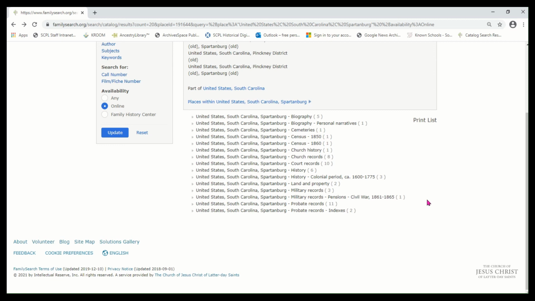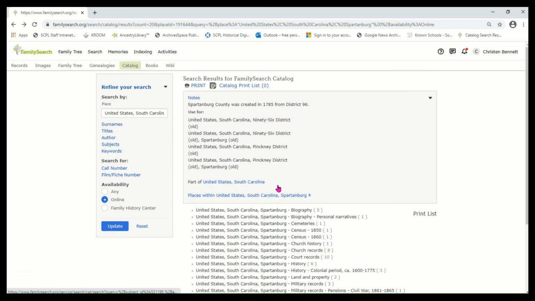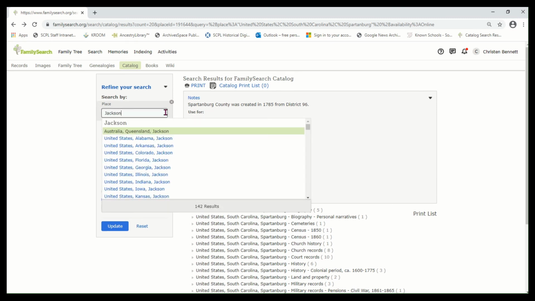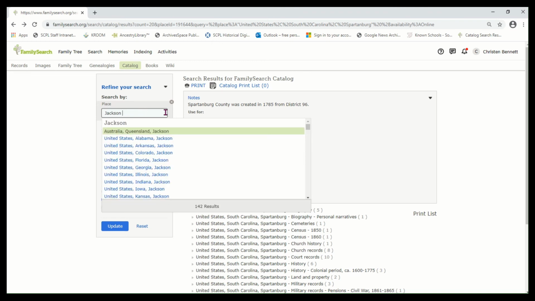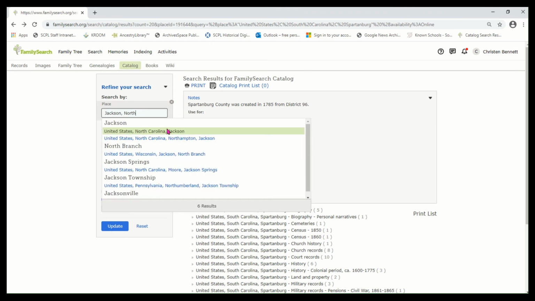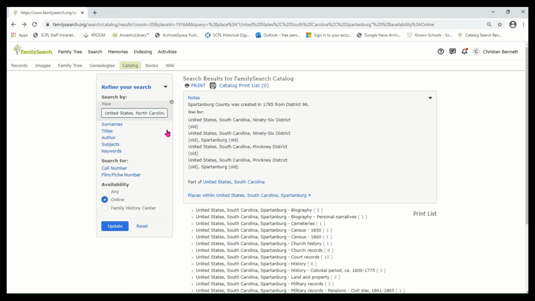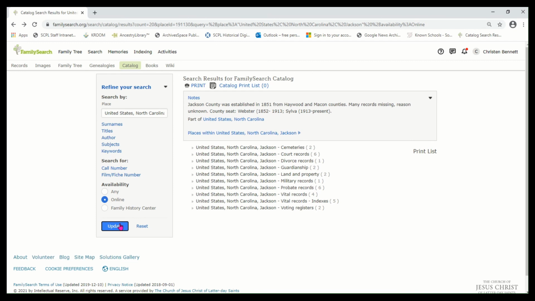And this kind of search can work for any county that you're looking for. We can go back up to this place tab and type in Jackson County, North Carolina. And actually I typed that wrong. I should have just typed in Jackson, North Carolina. But we'll click on that, hit search, and we can see what they have for that area. All right, we have probate records like we have for Spartanburg County. There's guardianship records. We can go back to the place tab.